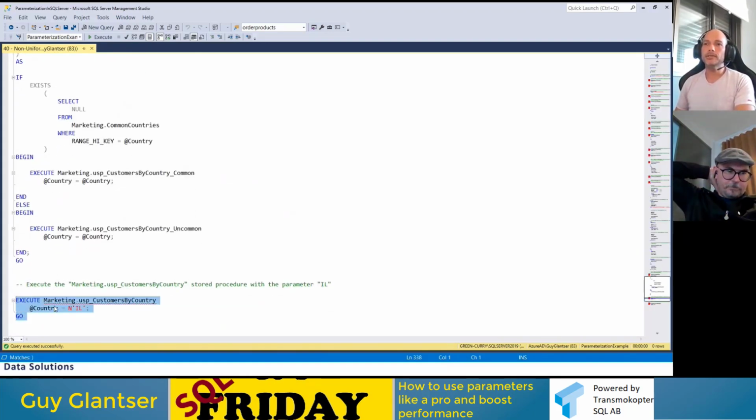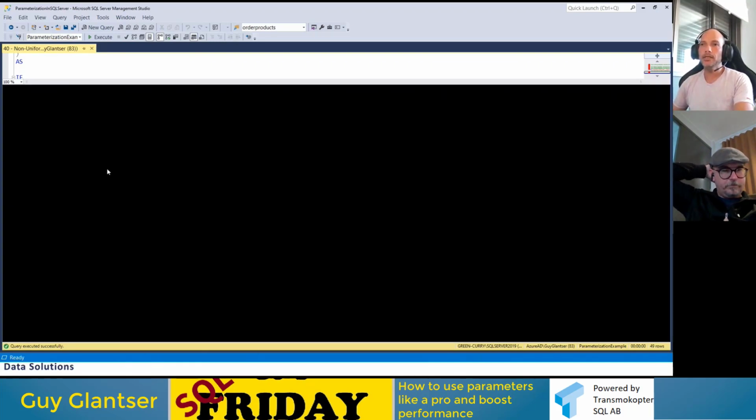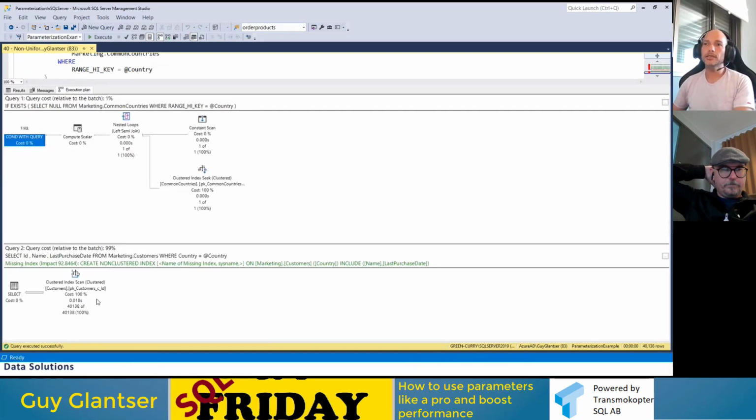First, I'm going to use IL. The first plan here is the if exists to check if the value exists in my table. The second one is the actual plan I got, with the index seek and key lookup. In the second execution with US, we get a clustered index scan. So the good thing here is that we don't have to compile every time. We only have two compilations, only twice, and that's it. Now we can reuse each one in the correct way.